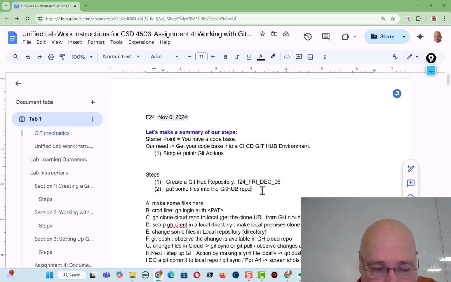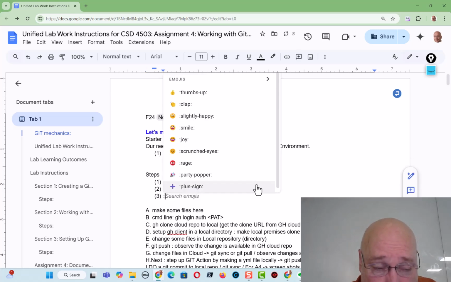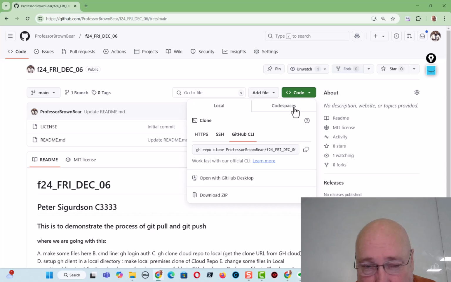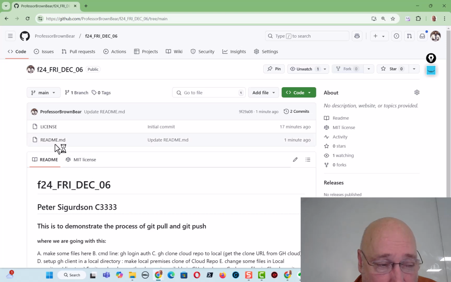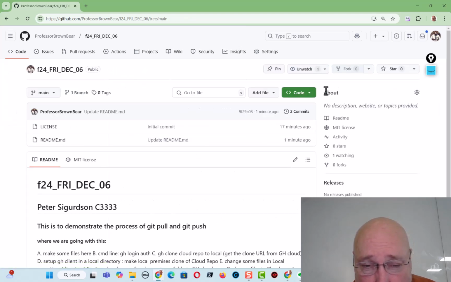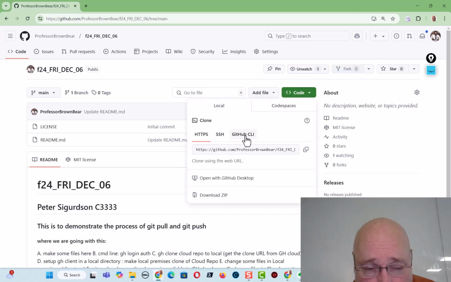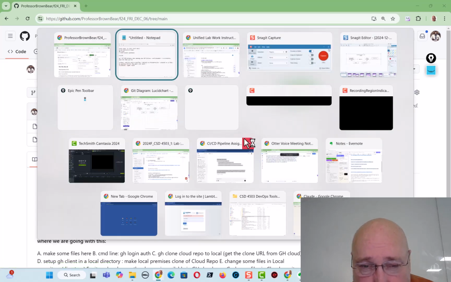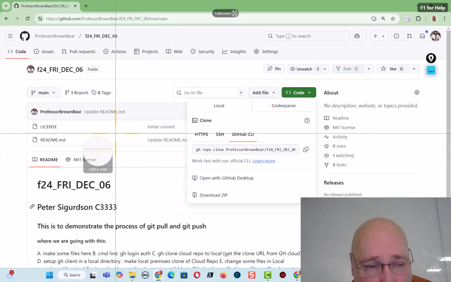So now you're going to do git clone, and you do that locally, of course. And to remind everybody where we got that from, be in your main view, not in any one file, but in the main view of your repository, and then Code, GitHub CLI, and grab that. And let's see if I can capture that without it jumping away. Yeah, I guess I can. Okay, cool.